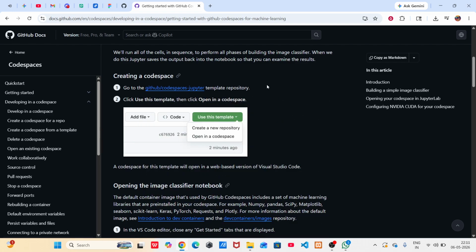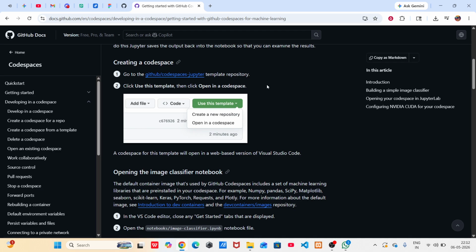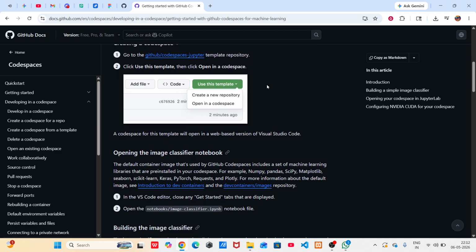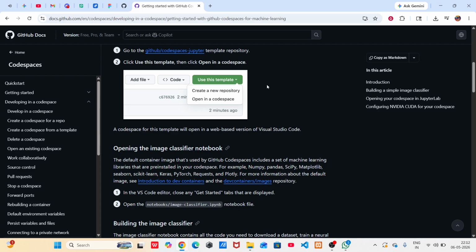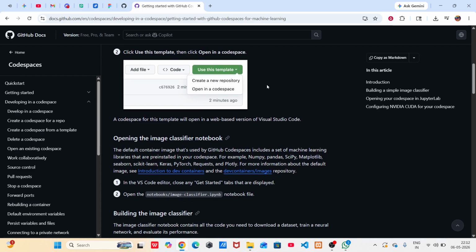So, let's dive right into it. The first step is to go to the GitHub Codespaces Jupyter template repository. You'll want to look for the button that says Use this template. Once you click it, another option will pop up saying Open in a Codespace. Go ahead and click that as well. This will open a Codespace for you in a web-based version of Visual Studio Code.